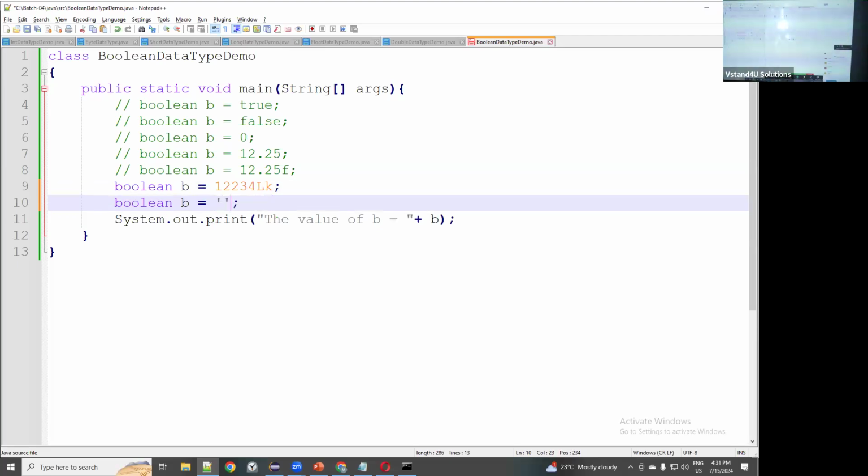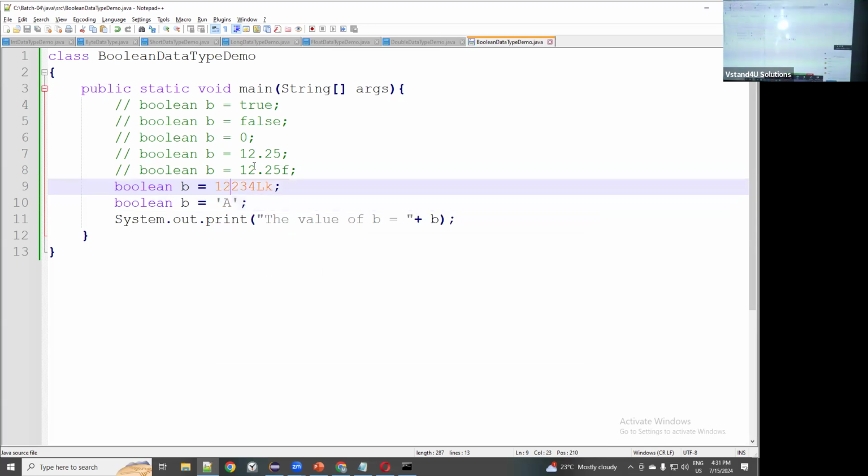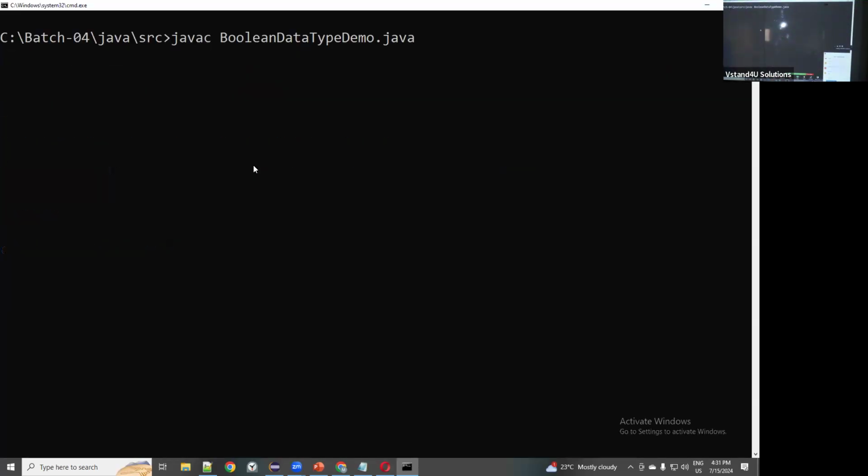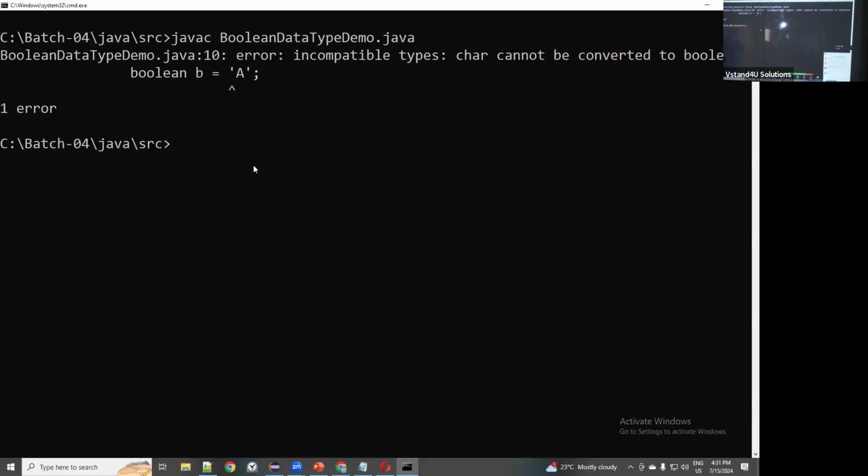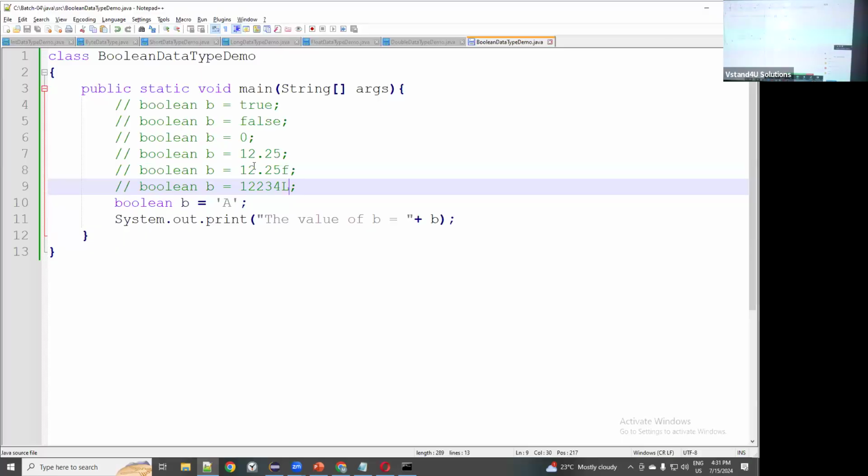What if I put a single quote capital A? Are you getting my point? Done. Will this work? Capital A means 65. Can I put 65 into boolean data? So read the error. Char cannot be converted to boolean. Are you clear? No confusion?